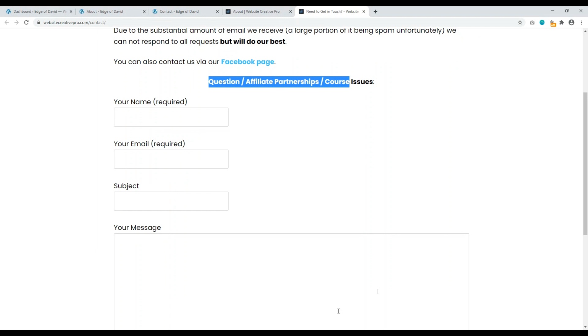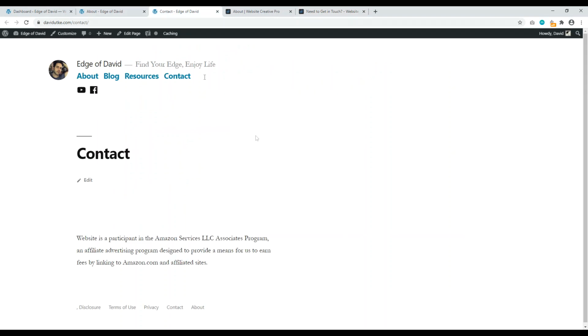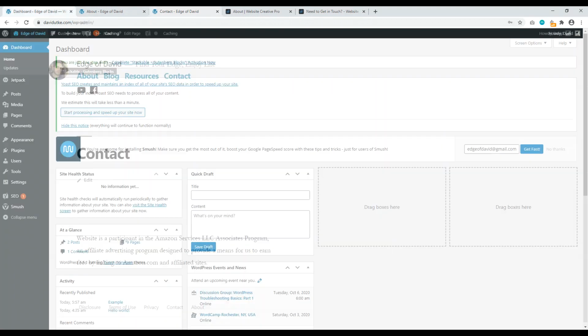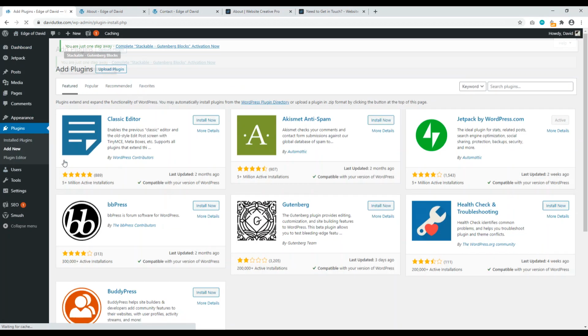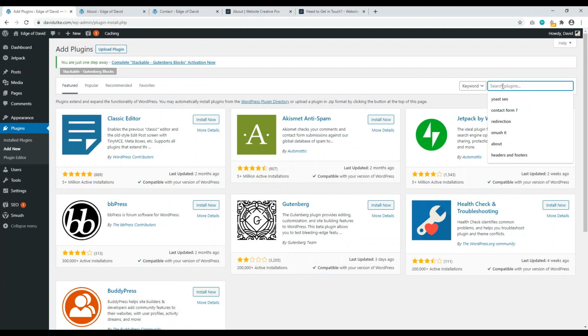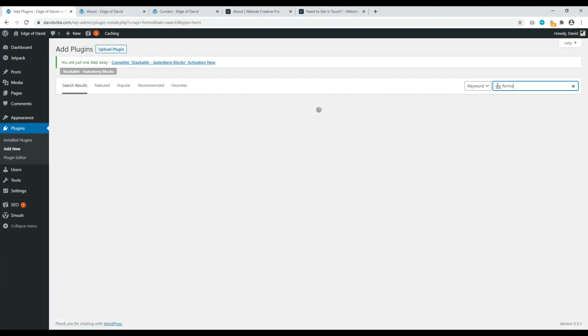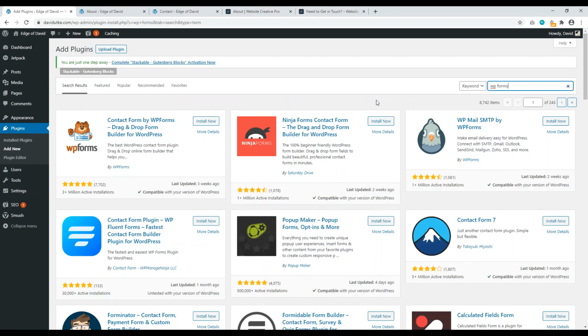Now, in terms of adding in a form, that's really super easy with WordPress. So this is powered by a plugin. Let's go back to our dashboard. Let's go to plugins and let's go to add new. Now the plugin that we're going to be adding is WP Forms. So it's WP Forms. And this is one of my favorite plugins for WordPress in order to create helpful forms.